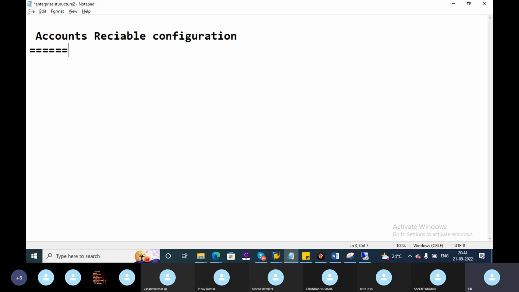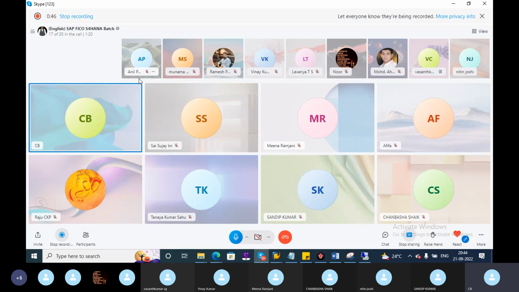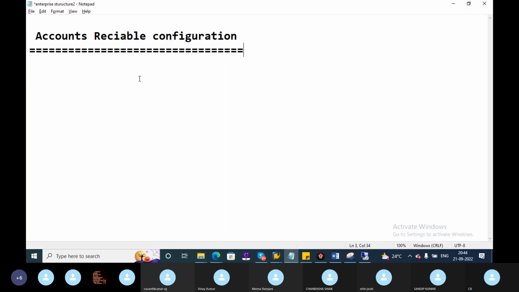I will compare both, accounts payables and receivables. I don't take much time only for accounts receivable. After that, I will start accounts payables. Initially, I will post vendor invoice, and after that, I will post customer invoice. After that, I will do cash discounts for vendor, and after that, for customer. After that, down payment, then customer. Like that, I will compare both. Then it should be much easier to understand the concept.